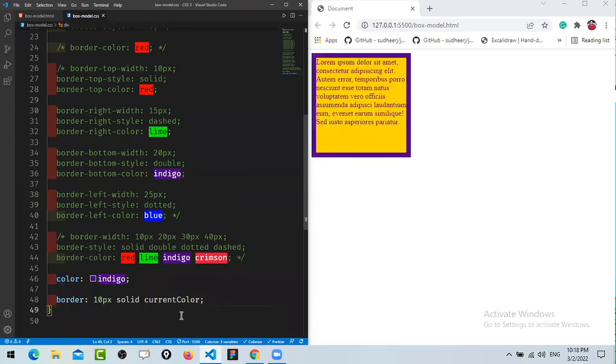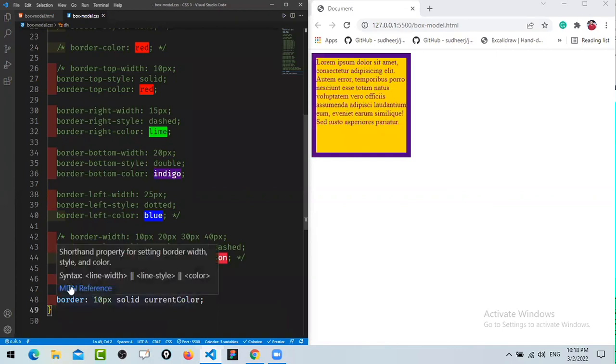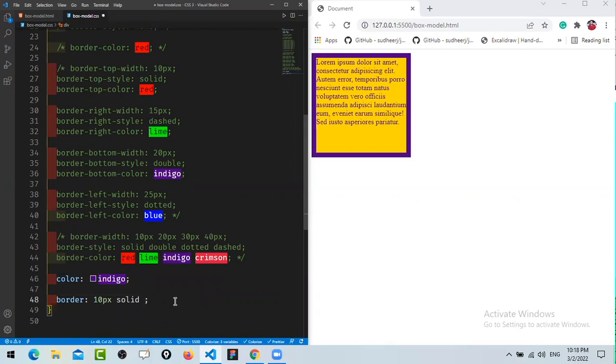Okay. So here see, it is working. In this case, current color will be indigo, right? Yes. Without even mentioning current color also, the result will remain same. So why have I written that? Because internally it is using the current color keyword only. Okay.